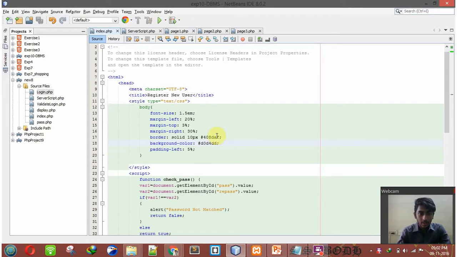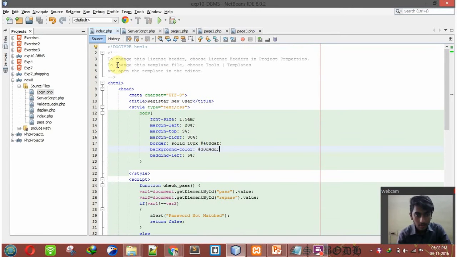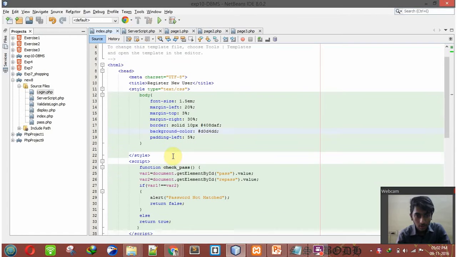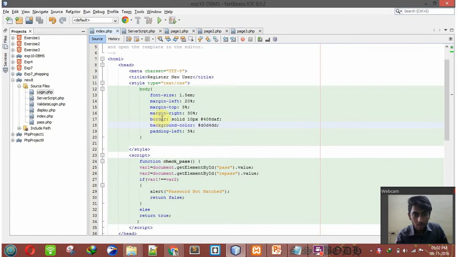Now, this is the coding of my program, and here we have the head. This is in HTML, so we have the head, and here we have the style. So I've set font size, margins, and the border. I've set the background color and the padding as well. Now that ends my style.